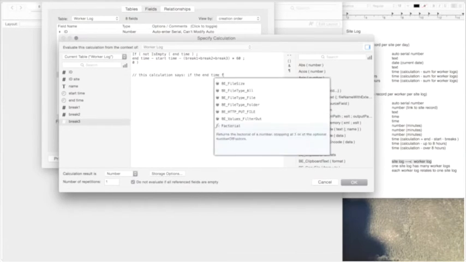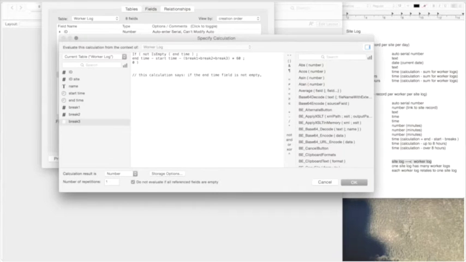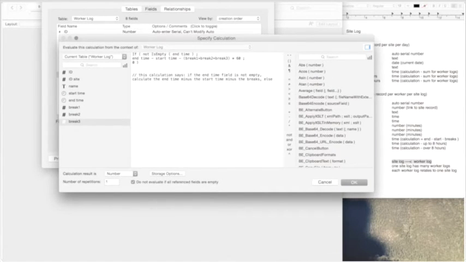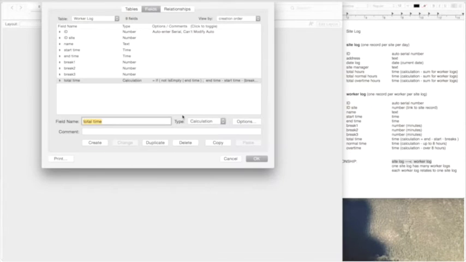If there is no end time entered, then we're going to simply return 0, meaning that they haven't finished yet, so we won't work out how many hours they've worked. So the calculation result is going to be a time result in hours and minutes worked. So okay, that's our calculation.